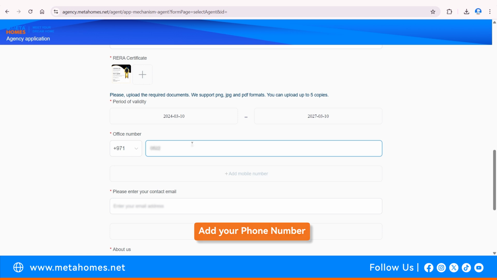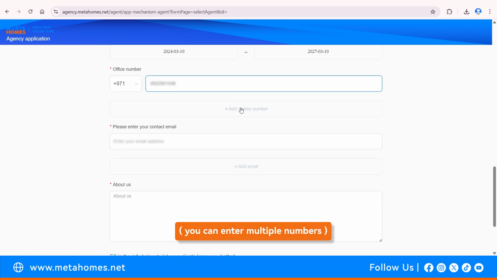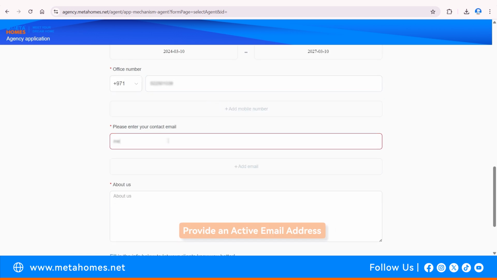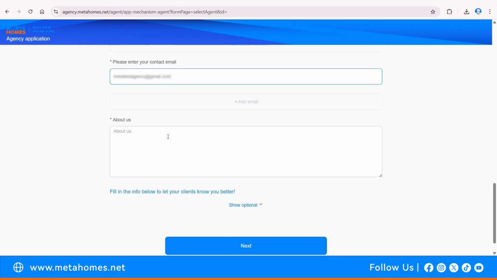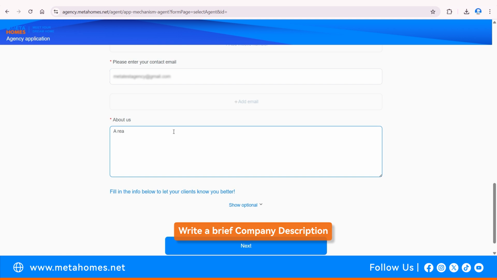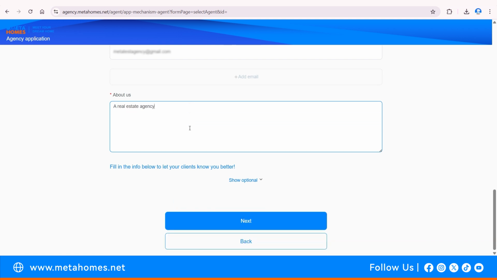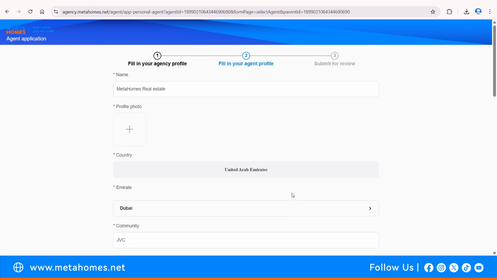Add your phone number. You can enter multiple numbers. Provide an active email address. You can add another email if you want. Write a brief company description. Click Next.